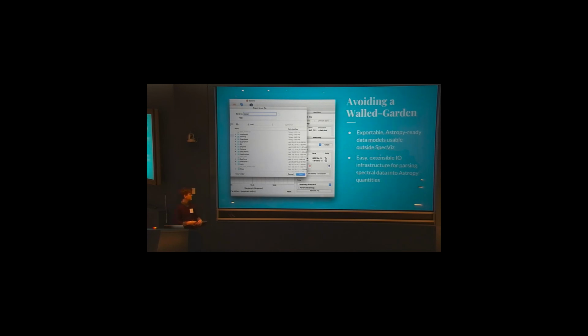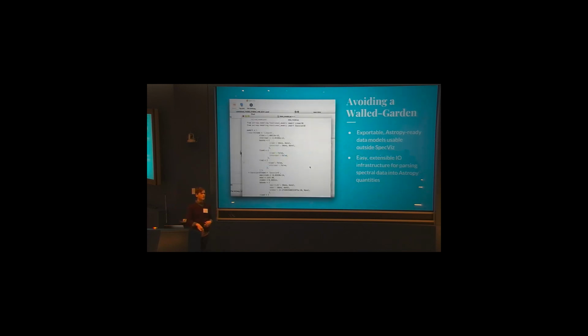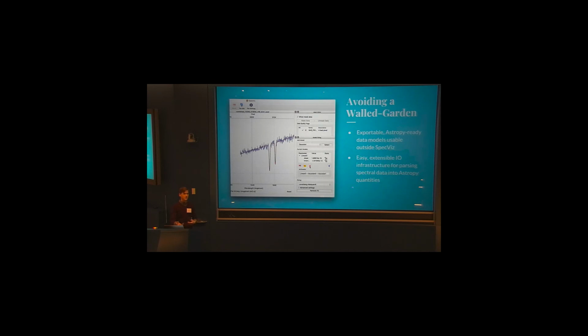And we've taken this same approach with the data layers and the other spectral operations that are performed in SpecVis. You can then do smoothing over a spectrum and then export that spectrum as another data file that you can then use in some other analysis that may not require SpecVis.